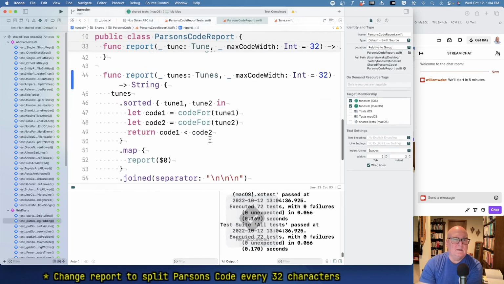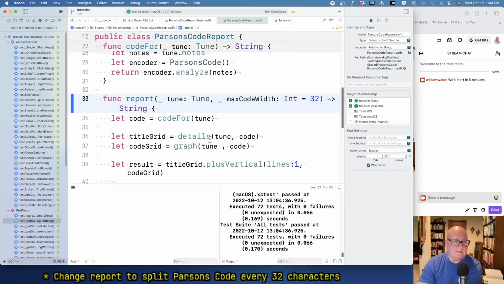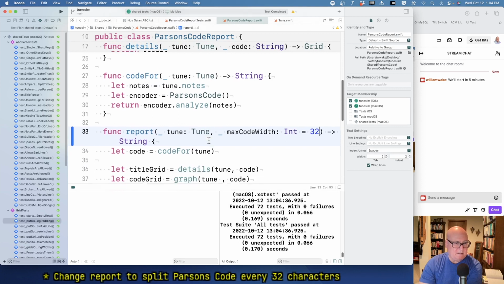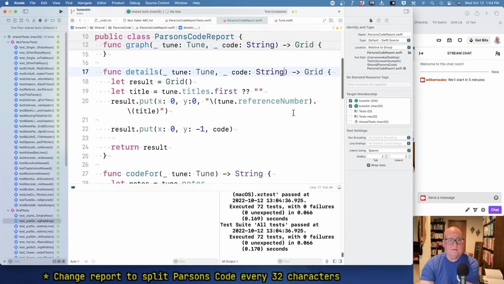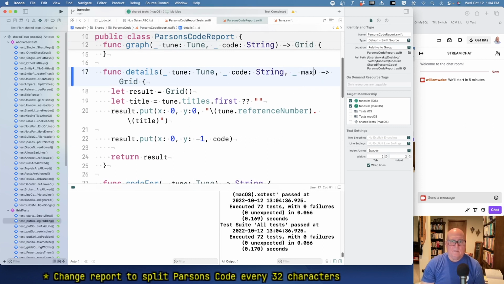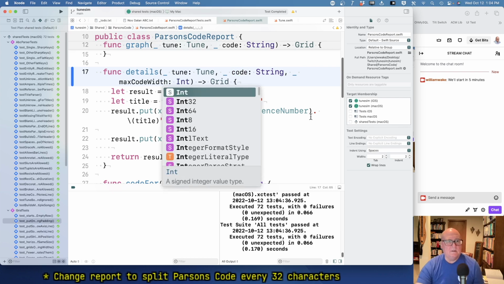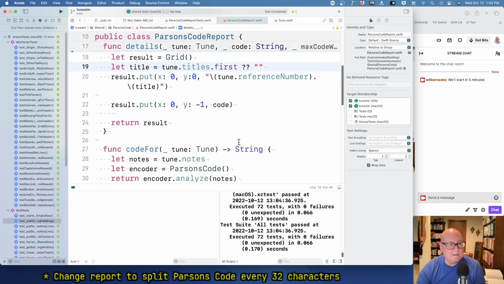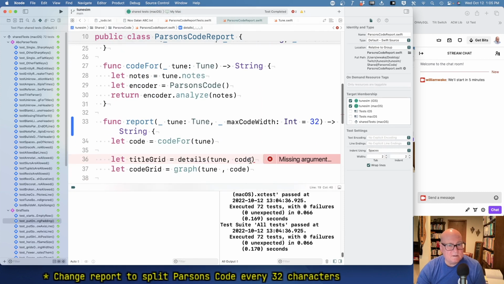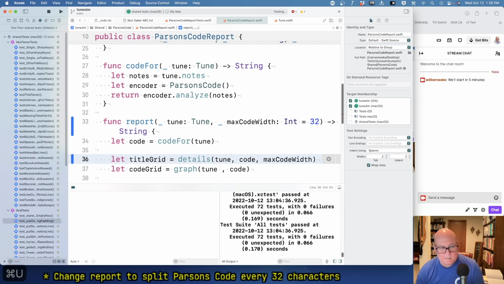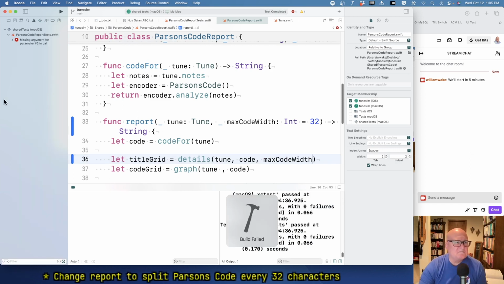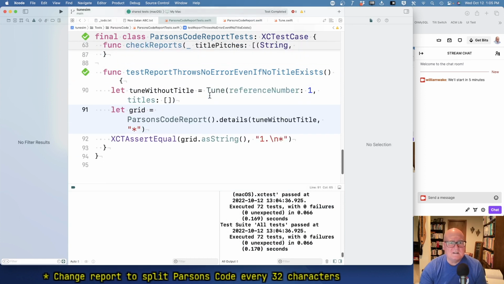Okay. And let's pass that into the title grid too. The details, okay. Max code width of int. Okay, now we may get some complaints. Certainly we can pass it here. All right, let's see if anybody calls details. One test. Okay.